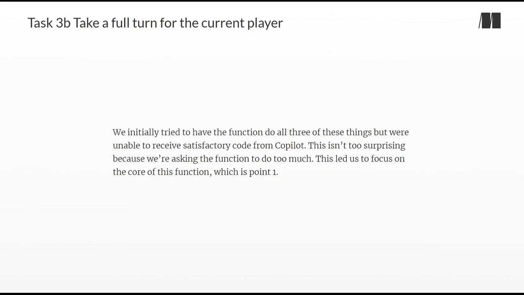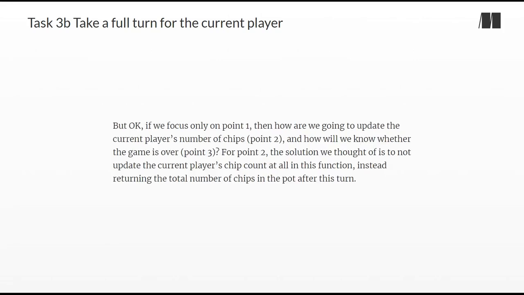We could add an additional return value where true means that the game is over, and false means that it isn't. We initially tried to have the function do all 3 of these things, but were unable to receive satisfactory code from Copilot. This isn't too surprising because we're asking the function to do too much. This led us to focus on the core of this function, which is point 1. But okay, if we focus only on point 1, then how are we going to update the current player's number of chips? Point 2. And how will we know whether the game is over?